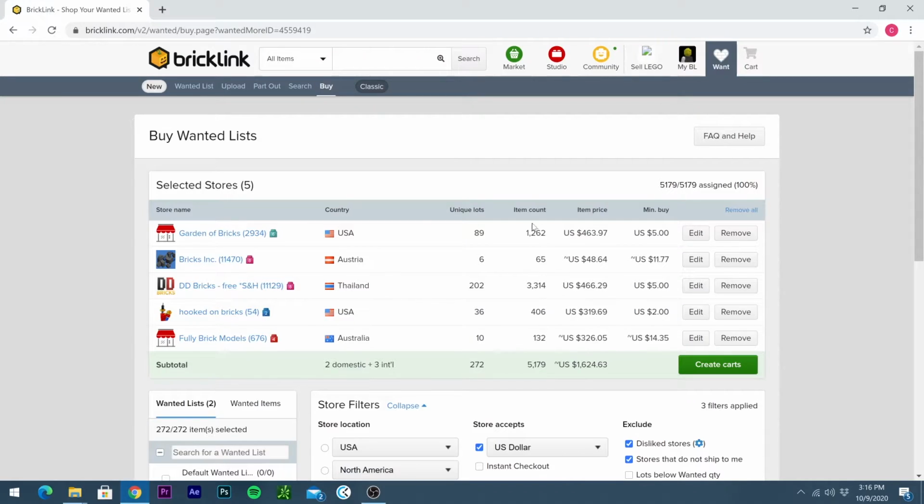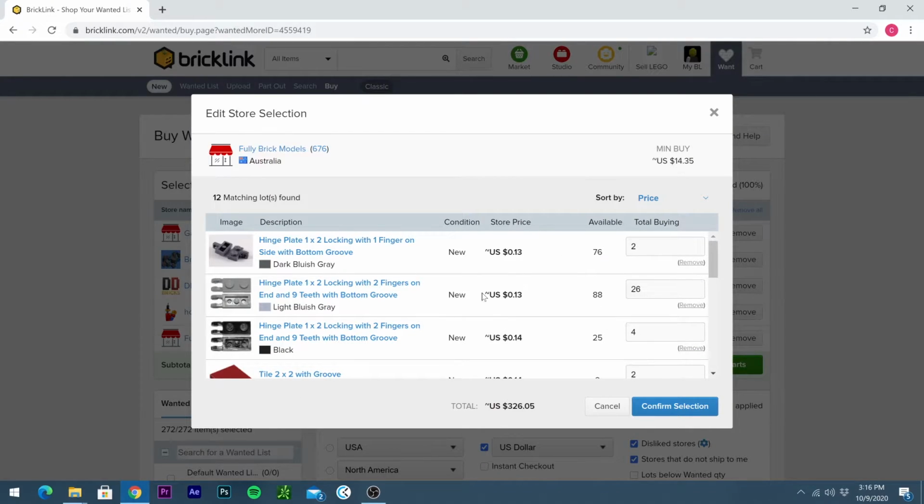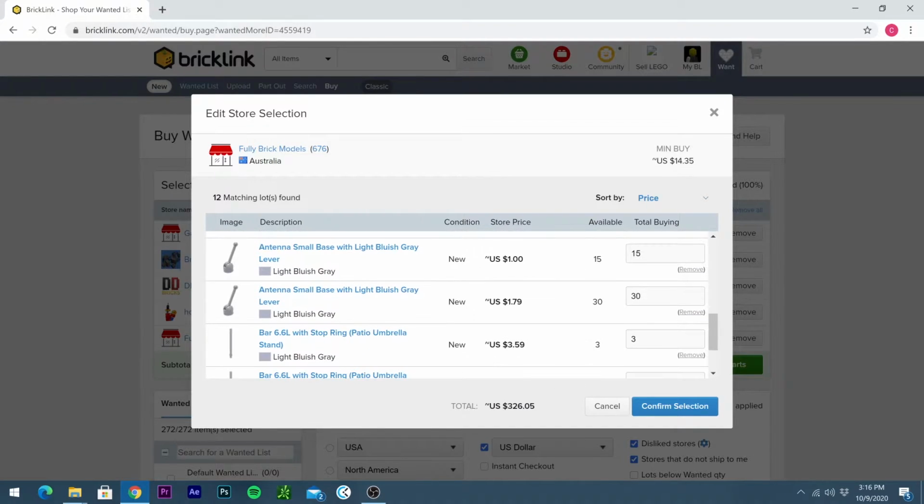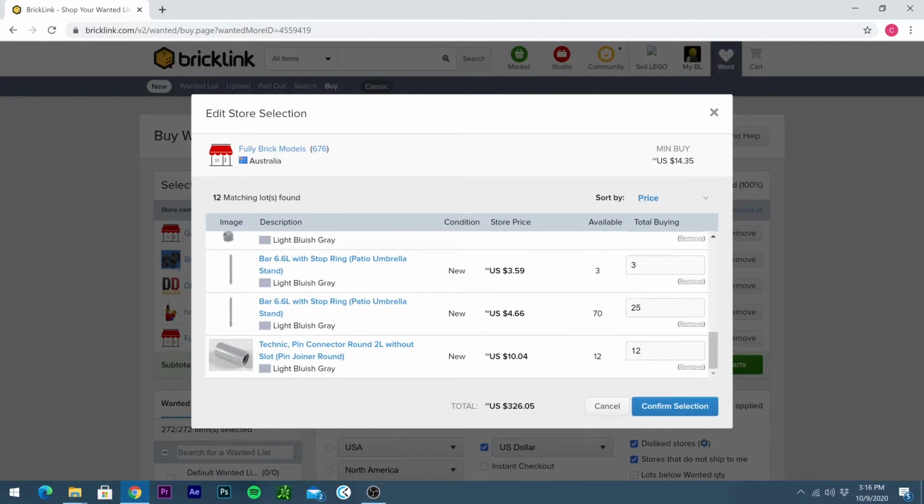So what we want to do is look at how many items and for how much cost, and try to figure out where the expensive one is. For me, I'm looking at these two right here, because 400 bricks for $300 is almost a dollar a brick, and 132 bricks for $300 is basically $3 a brick. So I'm going to edit this and take a look at why it's so expensive. As you can see, I have it sorted by price, and they're charging a lot for some of these pieces. Look at this, I was telling you it's expensive, 12 of them.